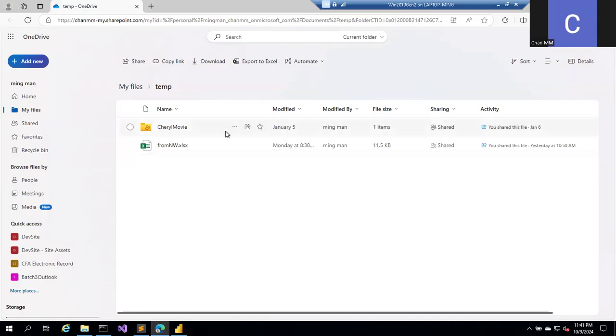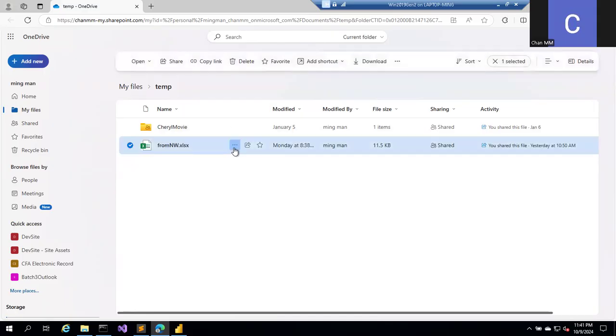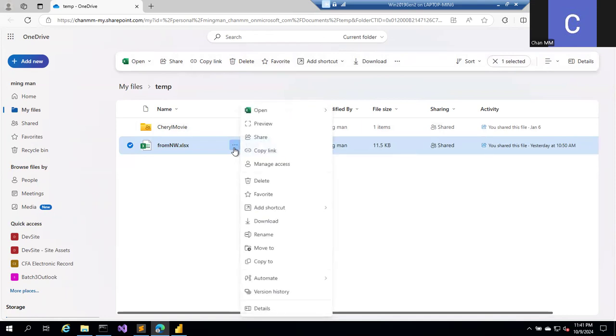Okay, so this is a common mistake if you want to connect Power BI to Excel in OneDrive. Normal people will come here and just go to the share.